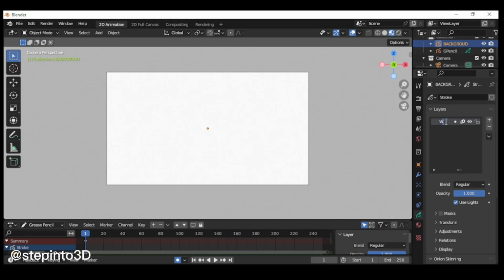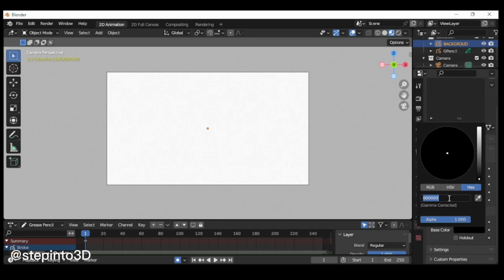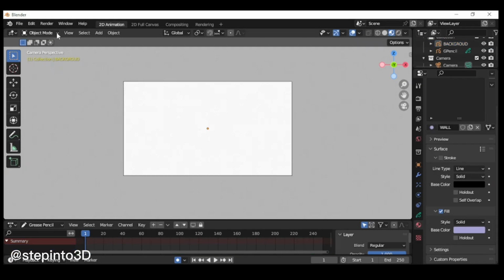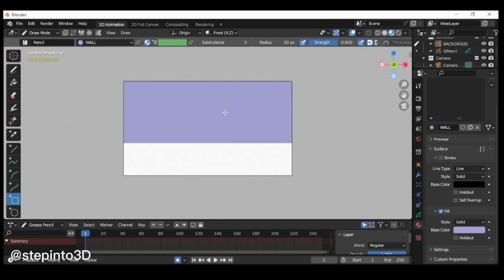Now we're going to rename the fill layer to wall and go to material properties. Using the minus button there, we're going to remove the default material layers and create our own. So you click on the plus button, new material, and rename it to wall. Now turn off stroke and turn on the fill and choose a material color. I'll be sharing the earth color I used. We're in object mode, so we just switch to draw mode to draw. Then select the box tool and draw a rectangle over the canvas.